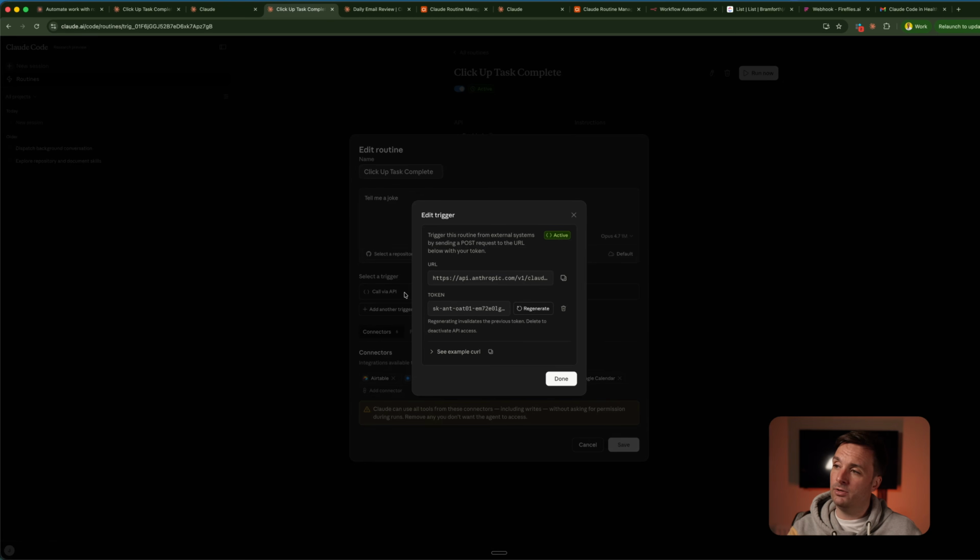So if we click and have a look at call via API, you can see that there are two different things. First is the URL. This is like the address that it needs to go to. And second is the token. And the token is like the password to get into the house once you're at this address. Here you can see the example curl. Now curl is a kind of computer command.